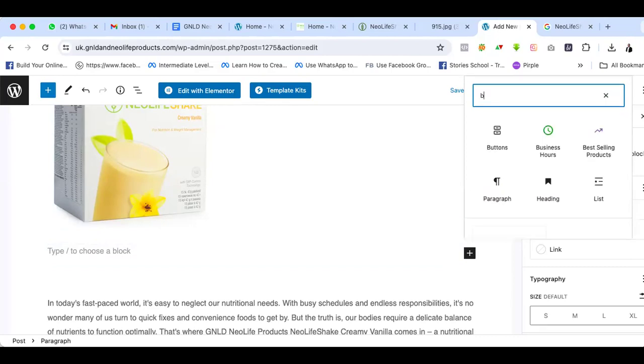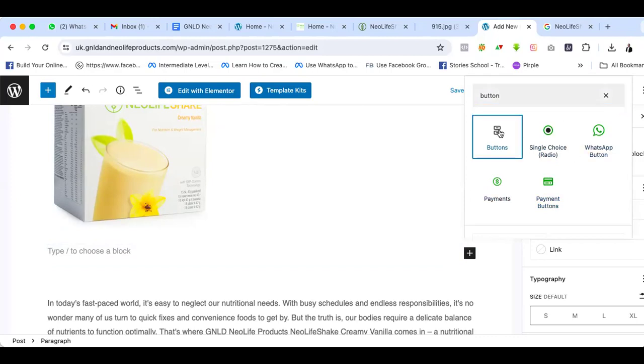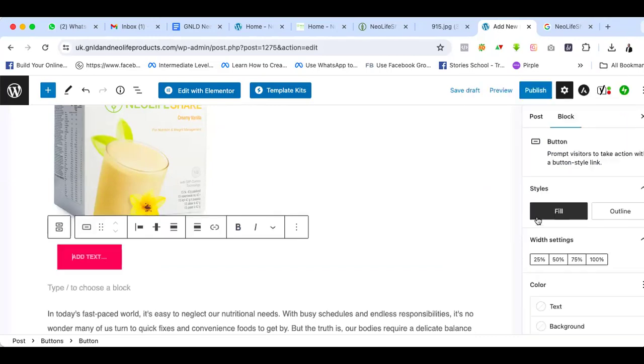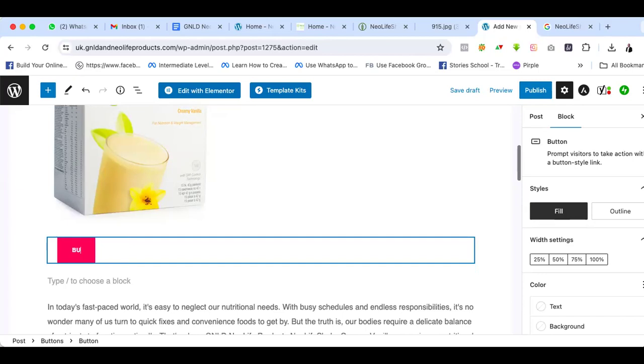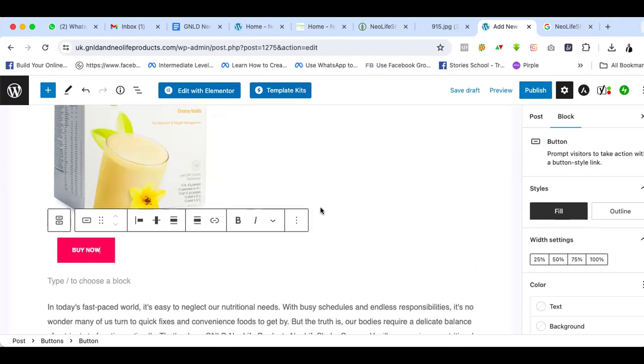You can type anything that you want on the search, like button. I see email button, WhatsApp button, but I think I just need the button right now, not email button. I have a button now, and I say buy now.